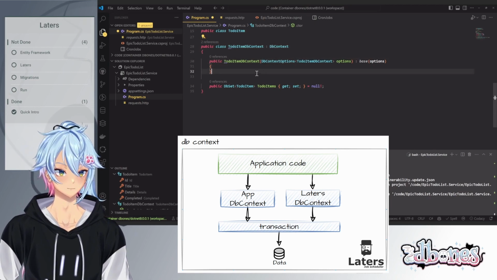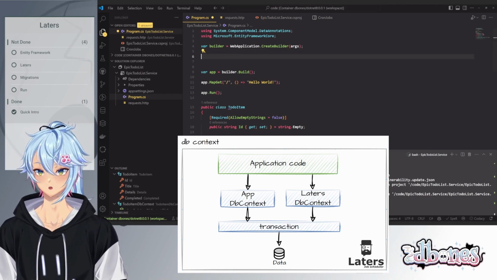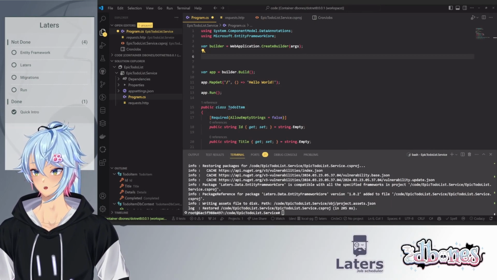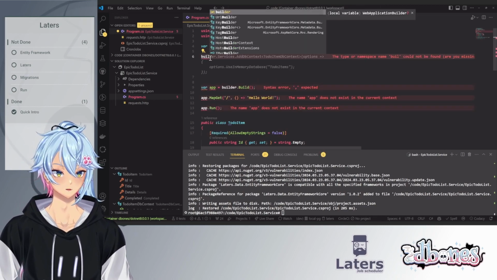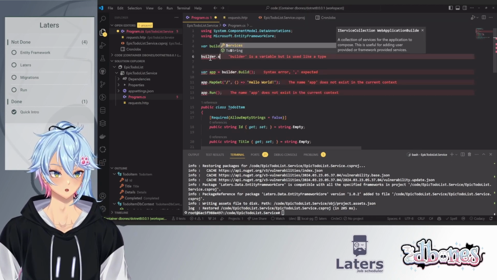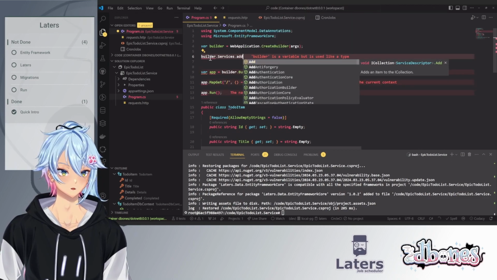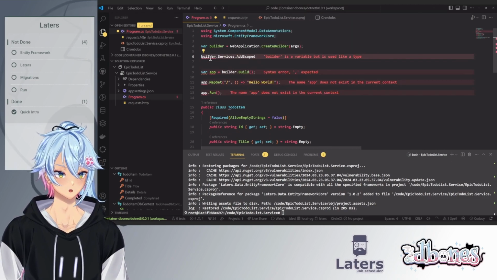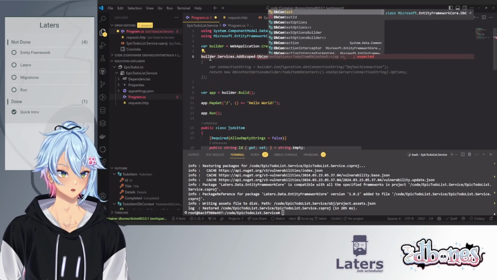It does that so it can remain consistent and apply the same transaction between the two. In order to do that, we're going to have to add a connection object to the IoC container. And how we do that is basically something along the lines of this. Builder dot services add scoped, and it's a DB connection.